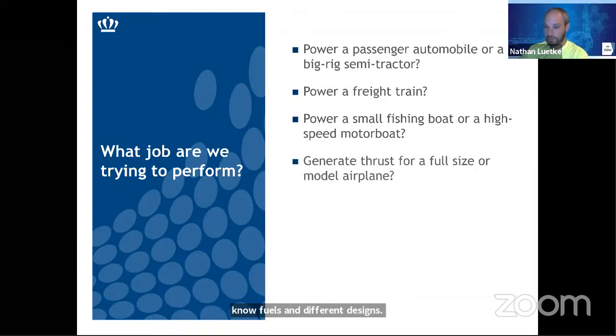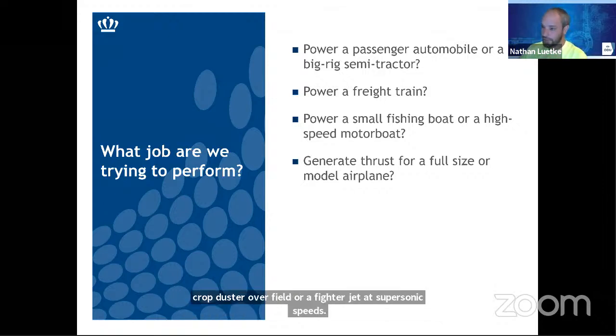You want to generate thrust for a full-size or model airplane? Or are you going to be trying to fly a small crop duster over a field or a fighter jet at supersonic speeds? They all require different engines because different engines will do the job better.